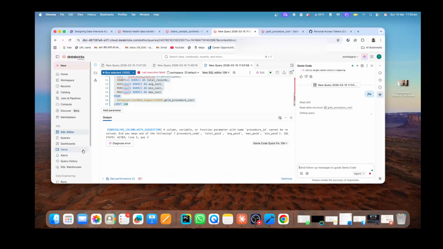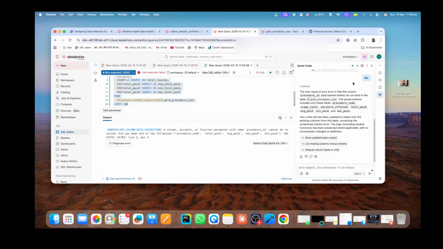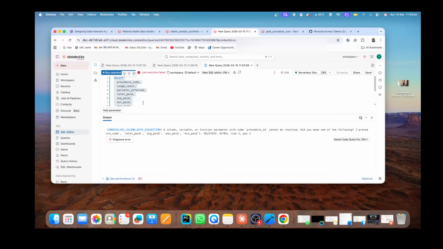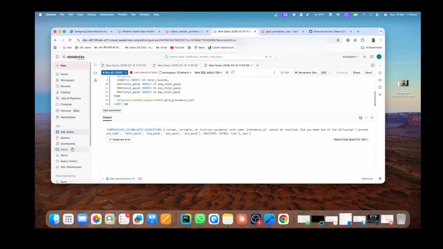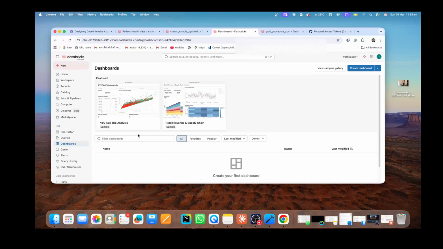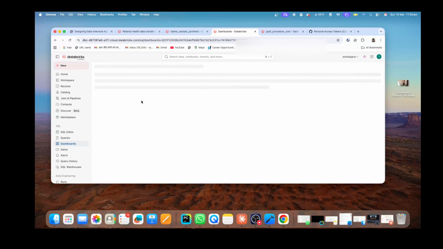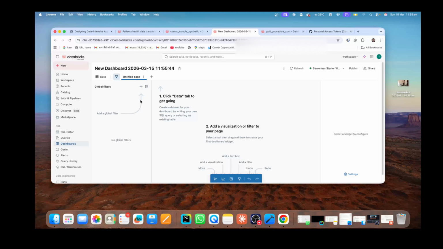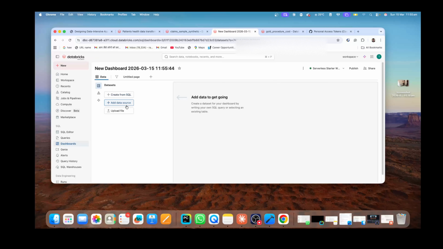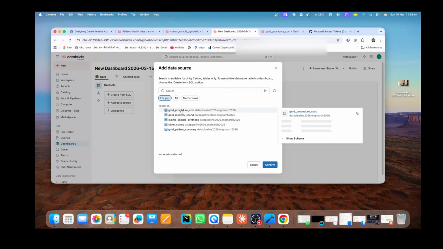So you can actually use Genie to create a dashboard for this, right? I don't know what the error is, but again, you can use dashboards from here. You can go to dashboards and select create a dashboard, right? Where do you want to pull the data from? Create from SQL, add data source, I want to use the procedure cost, right? Let's use this.